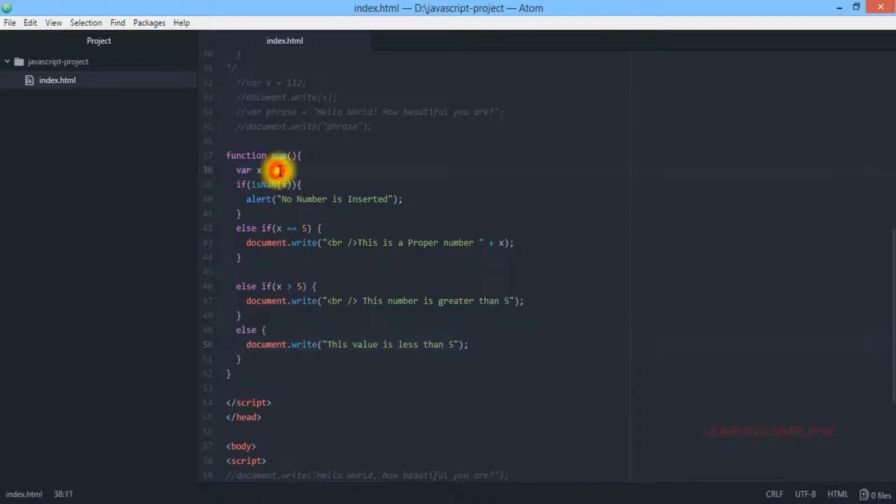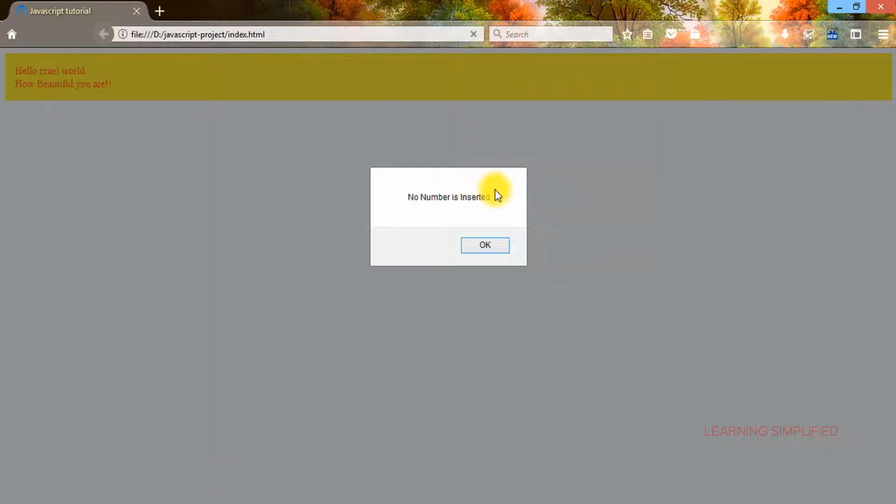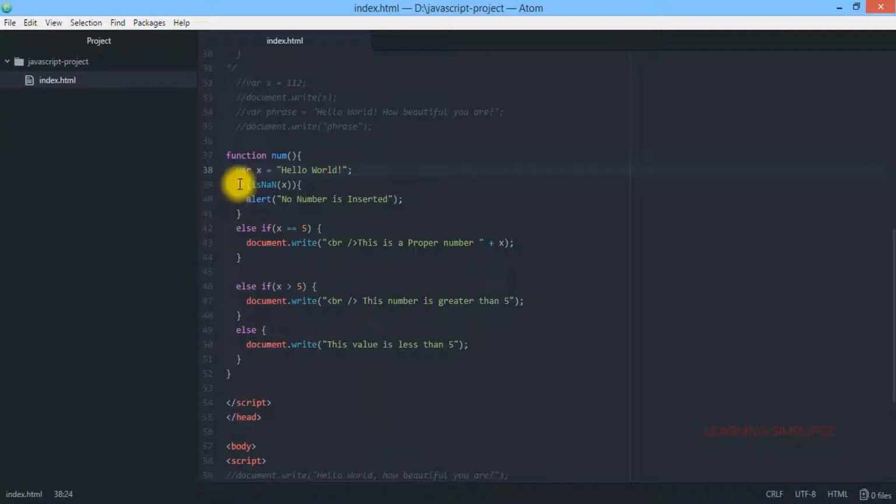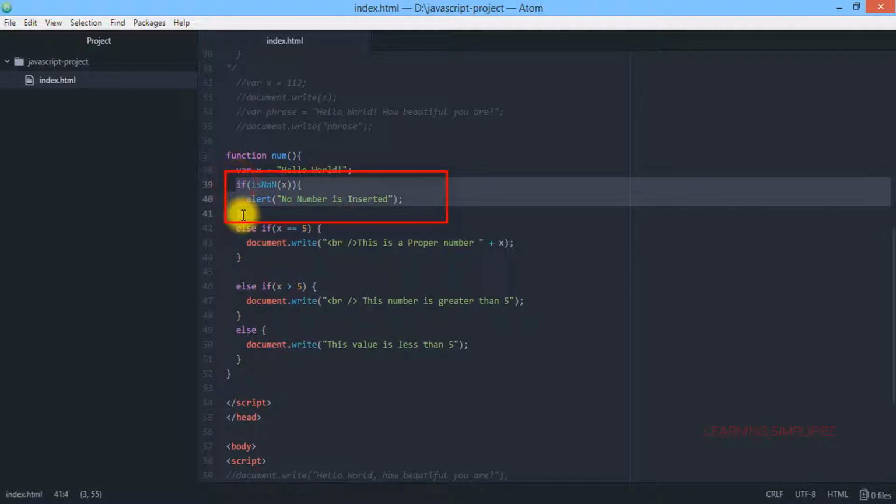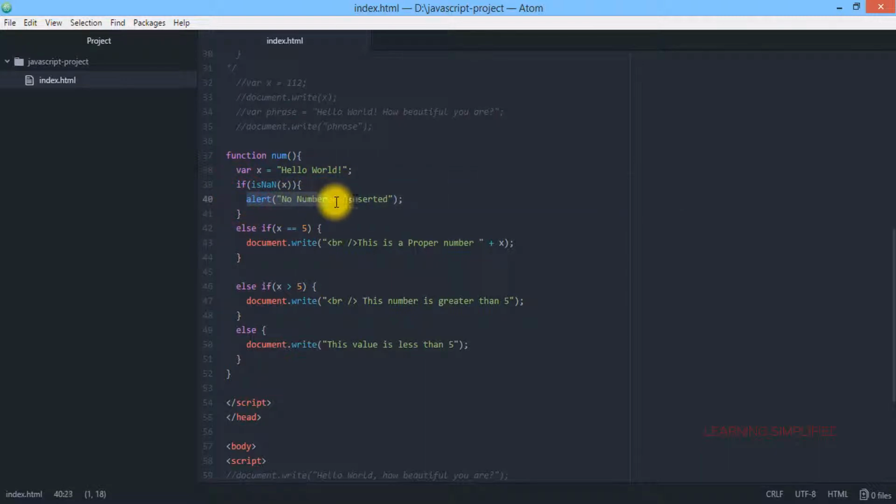Now if we provide here, say, 4, and if we get back and reload, we can see that no number is inserted because it has now stopped in this block. All of your program is now stuck in this particular block of statement, this if statement, and that is why it is popping you back with this alert, which is no number is inserted. Now let's talk about, first of all, reload, and you can see that we are back in business.